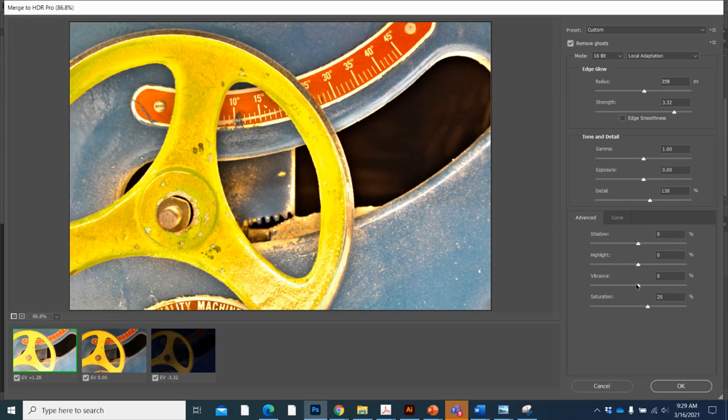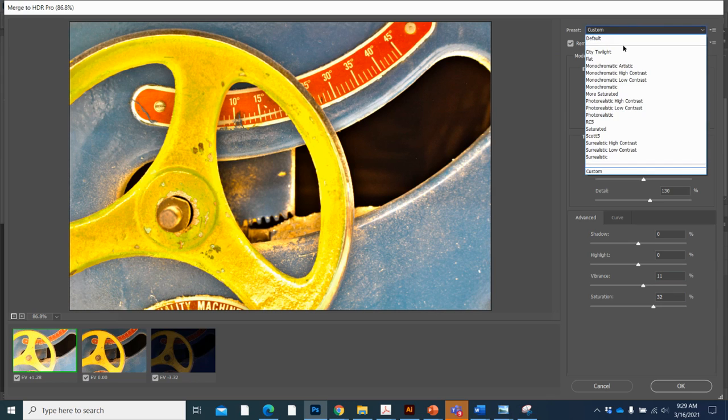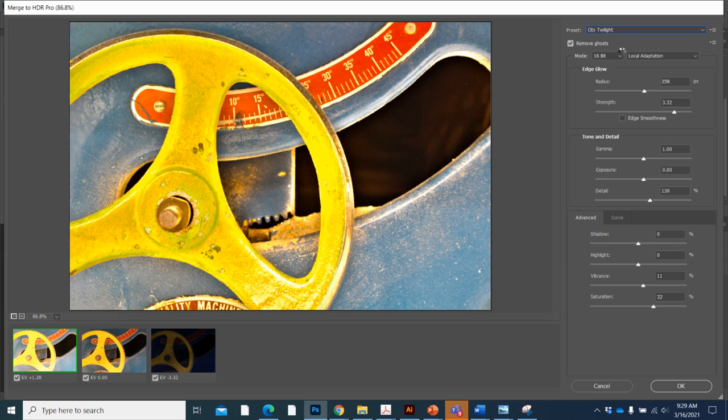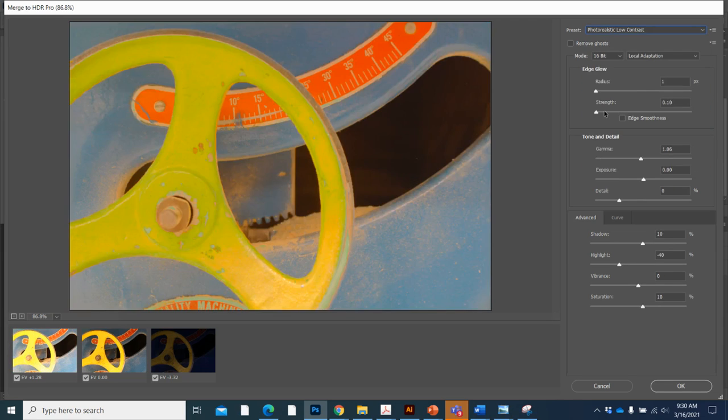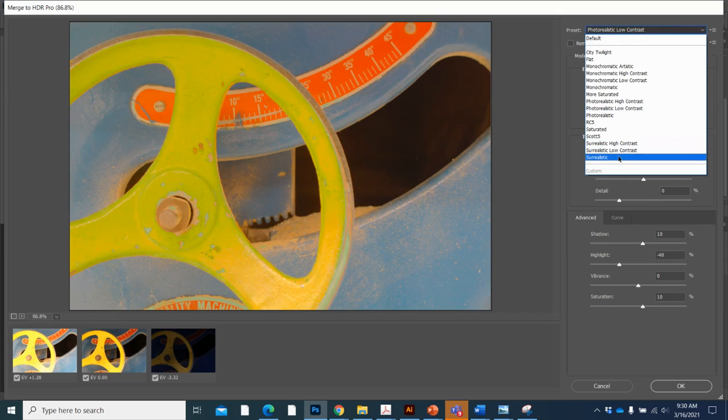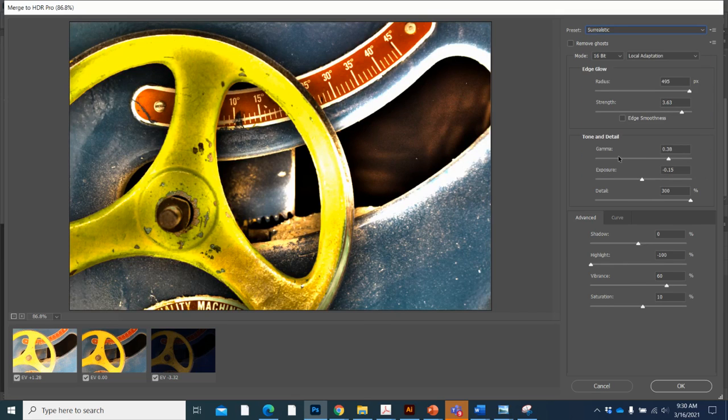And then down here, you can do vibrance and saturation and increase those. You can also do your regular edits once you get into normal Photoshop. There are also these really cool custom ones that will appear under these presets, kind of do some custom things. So you can click through these and see if any of these are an effect that you like. So it's kind of like an effect that it's applying.